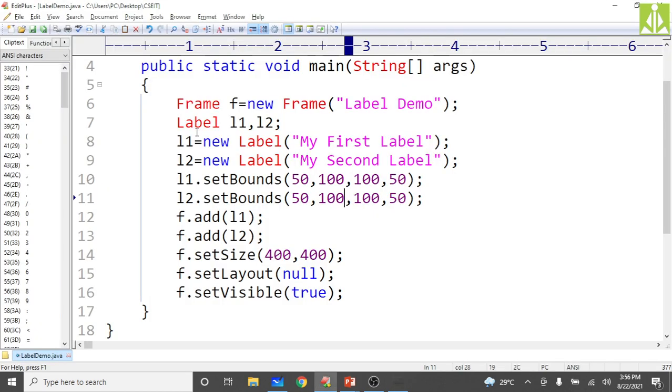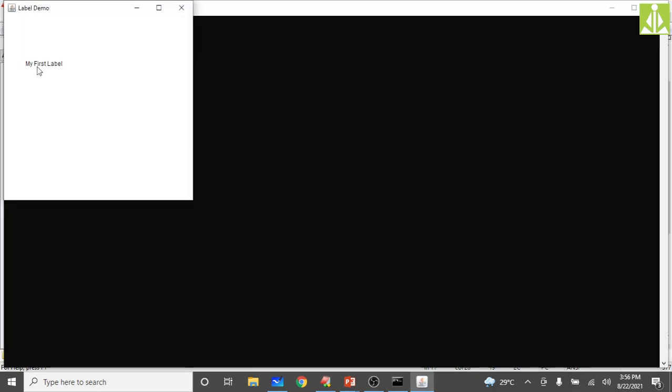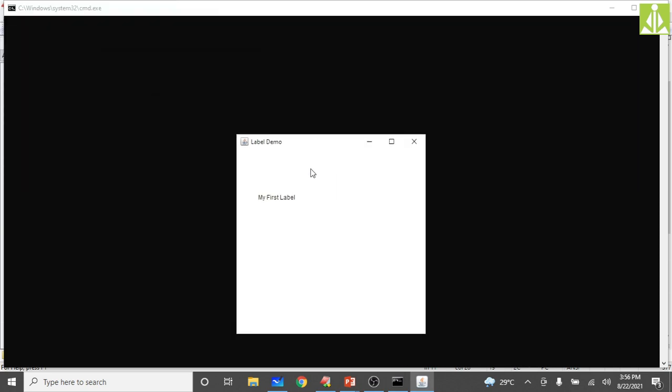Just see that one. I'm compiling, compilation successful, and then I'm executing, run. See here, both my labels got overlapped, so I'm seeing only my first label and I'm not seeing my second label. The reason is that they got overlapped, and that's why I'm not seeing the second message.